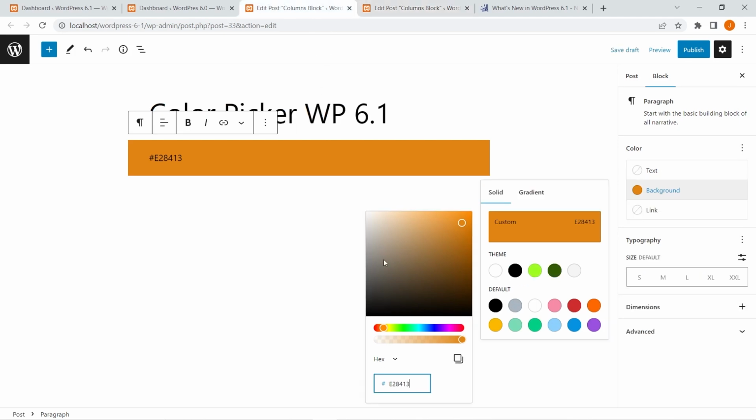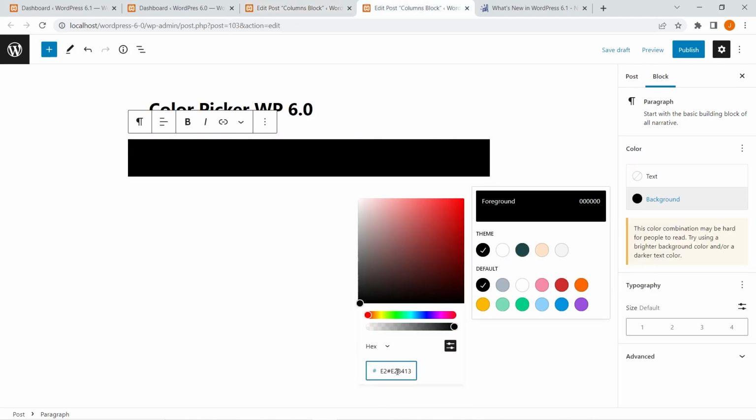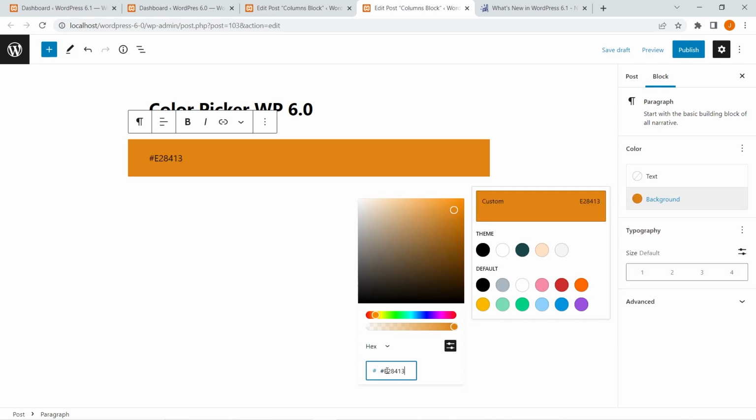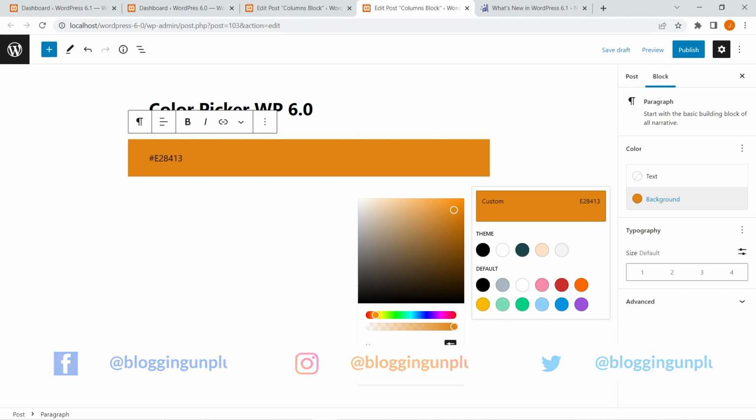Let's see this change. You can see it does not even show the hash, right? And let's just go back and see once again. I'm sorry, you can see right over here the hash stays, and when I click outside, it will strip. So this is the change that you will see, that as soon as you add the hex value, it will automatically strip the hash from it and will only copy the value. So these are the few changes that you will see in the color picker in WordPress 6.1.